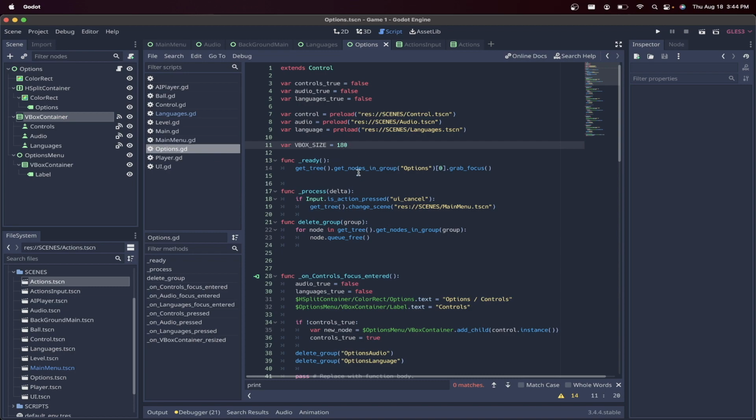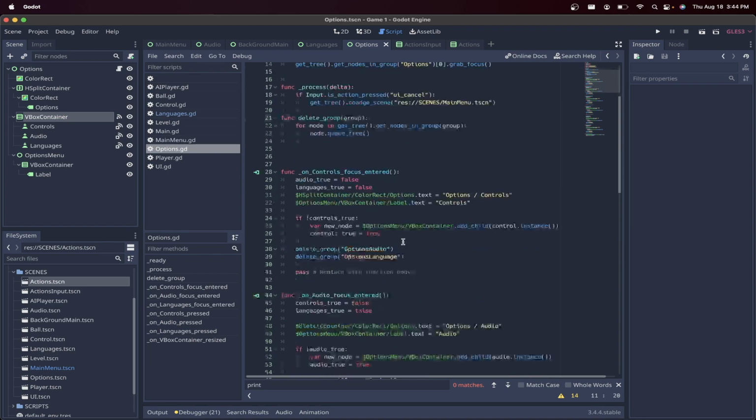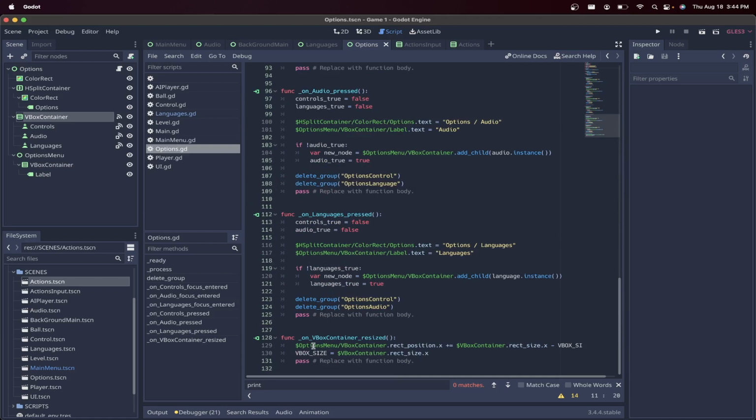Okay. Everything else down here should be the same, except one thing. We're doing options menu / VBox container. Position X is going to be changed. Everything else should be the same.